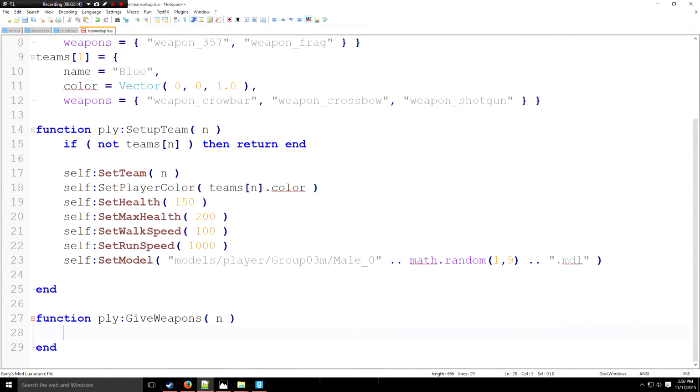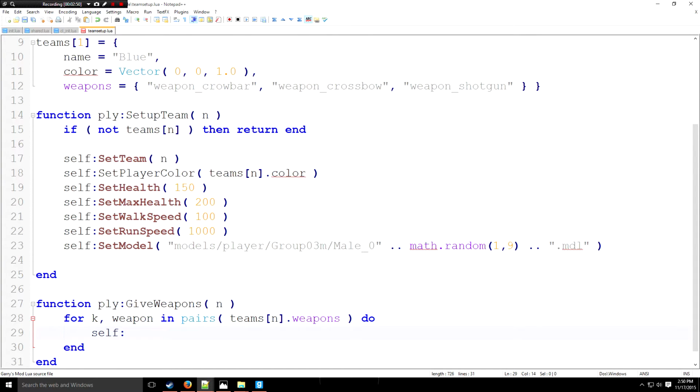What's going to happen here is we're going to create a for loop. For loops are very useful when giving players a bunch of weapons, in this case, with a table. I'm going to show you why after I type it up. So we're going to say k, weapon in pairs, teams, n, dot, weapons. You should remember what this does from up here. Then we're going to say do. We're going to end it, and we're going to say self, which refers to this player, self right here. And we're going to give the player whatever weapon is.